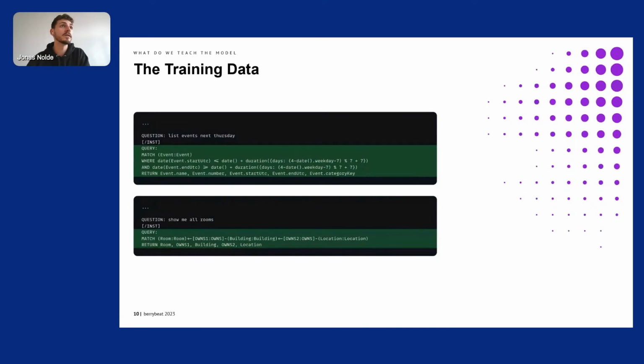And here are two other examples for questions the model had difficulties with. List events next Thursday. What does next Thursday mean in Cypher? This is a very complex query, and our database also has events that could be multi-days, could span multiple days. So this makes the query even more complex.